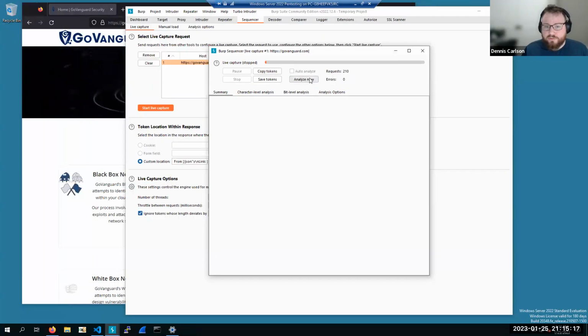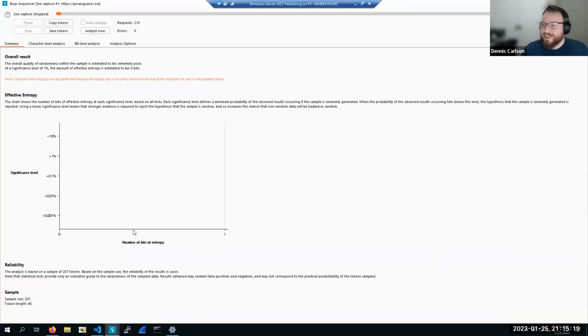Now we're going to do the analysis. If we analyze now, we don't get any pretty charts here, but we do get a review. We would get a pretty chart if this was an actual statistical analysis, but this isn't. We do get a result though. The overall quality of randomness within the sample is estimated to be extremely poor. At a significance level of 1%, the amount of effective entropy is estimated to be 0 bits. So there's 0 bits of entropy. Not a single value is different from the next.